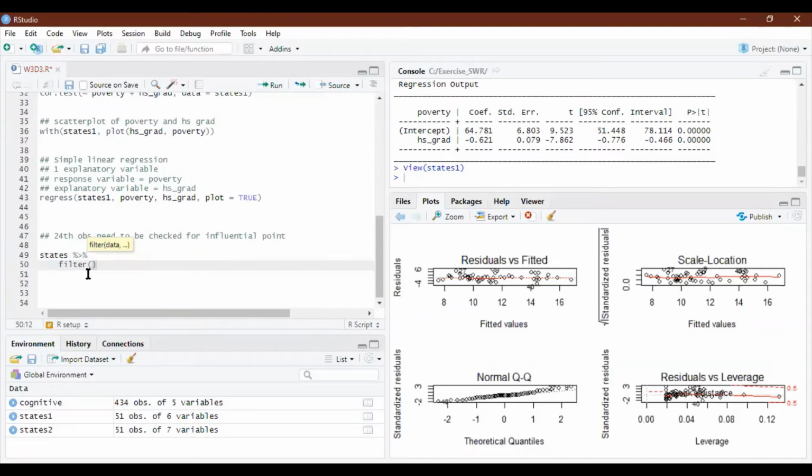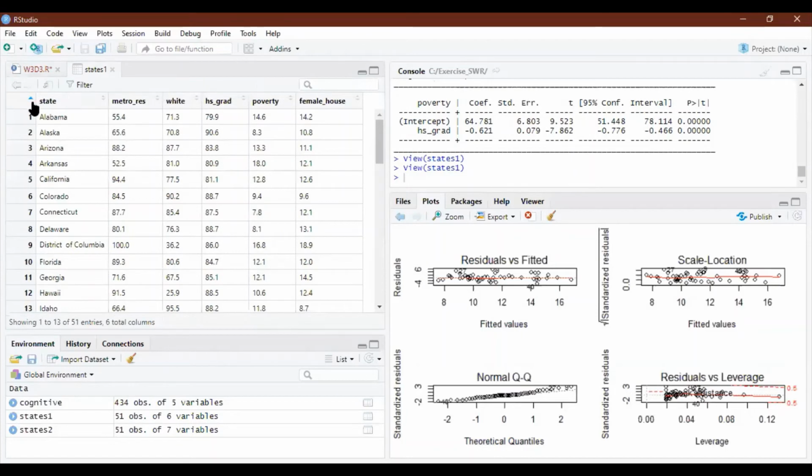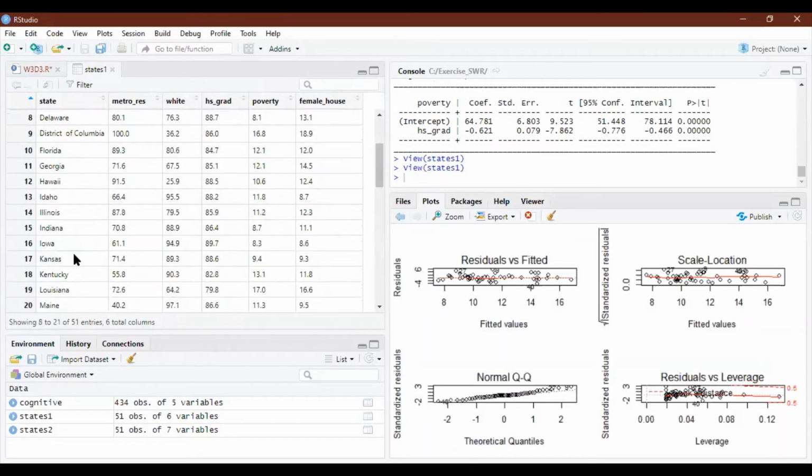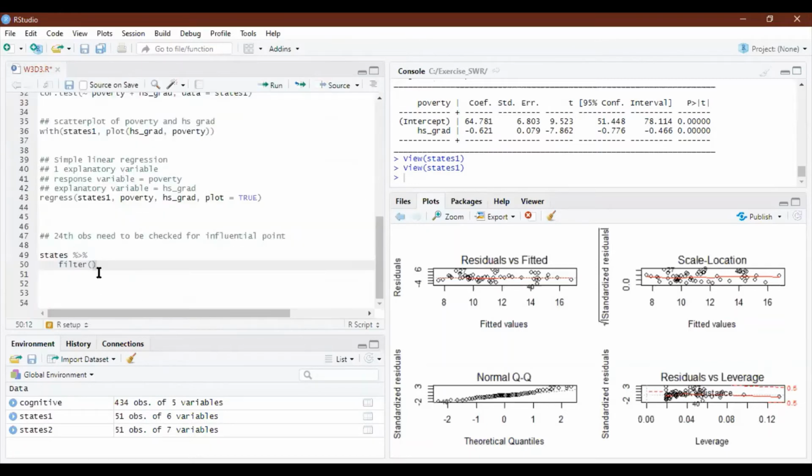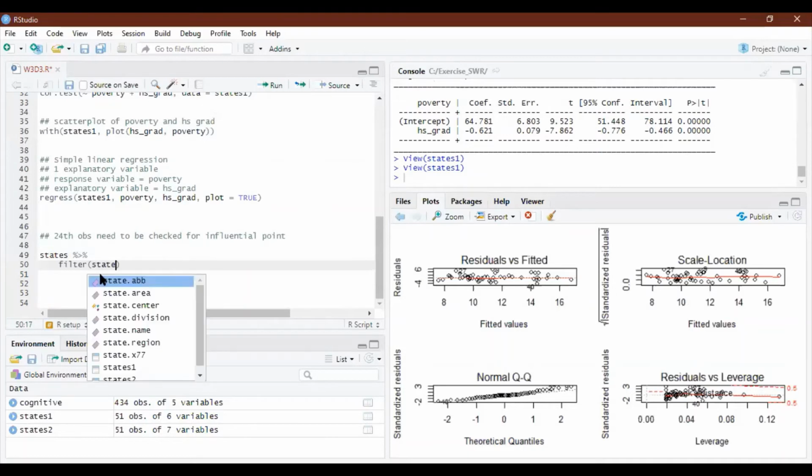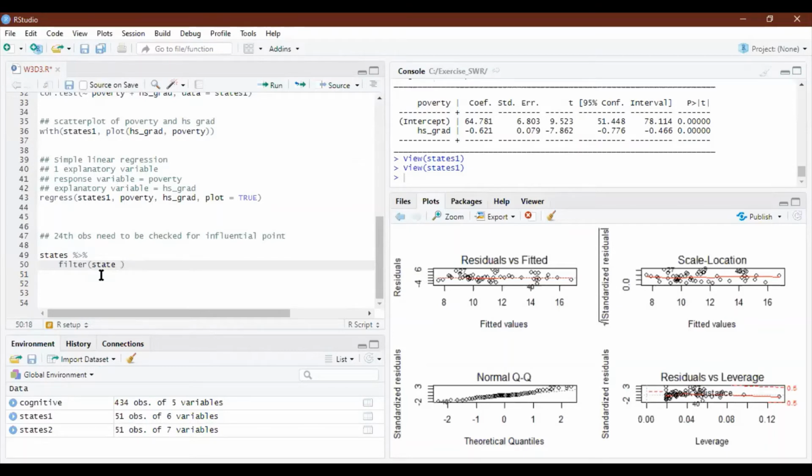Okay, how do we filter? Wait, I'm going to declare this again. Okay, state. Okay, the variable is state. State when state is not equal to Minnesota. Okay, so we filter state, which is a variable. Okay, which is not a data set, which is a variable. State not equal to. Okay, so we will say it's not equal to.